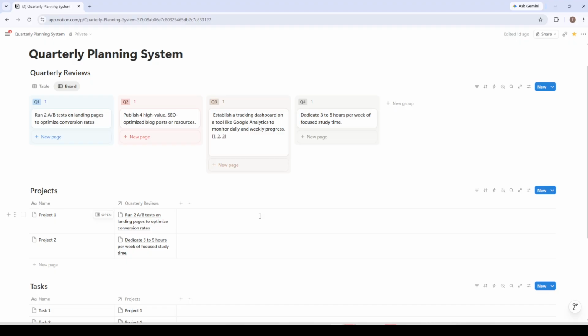Create a new database called projects, and here's the critical step. Add a relation property that connects your projects to your goals database. This relation is the glue of the entire system. Without it, your projects would float in space, disconnected from any larger purpose.